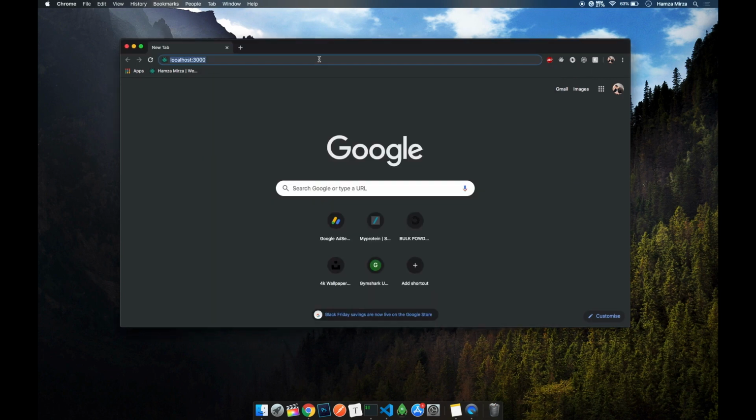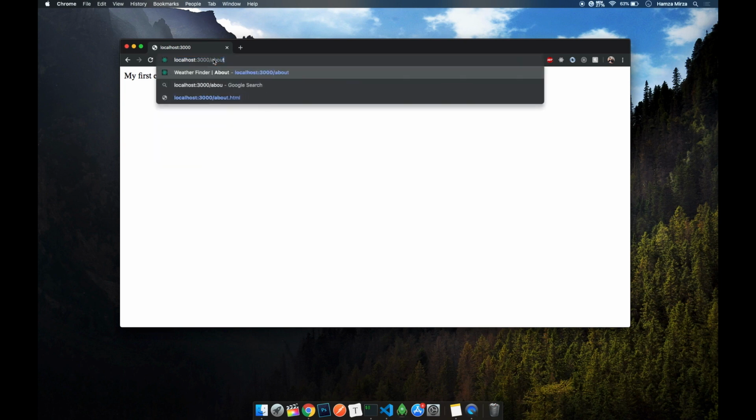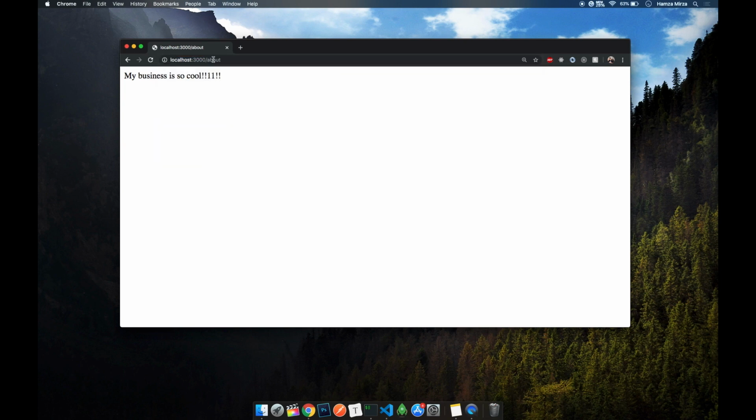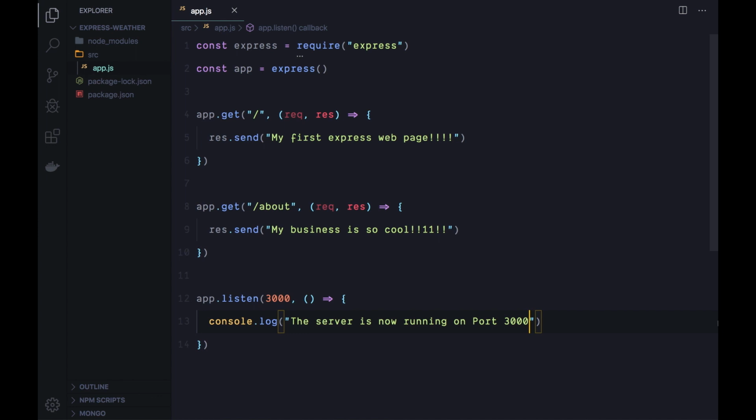So now if we head back to our web browser and go to the localhost 3000, we can see that response that is coming back from the base URL. And now if we go to the about URL, we can see that response is coming back from the about URL. Okay, so this is the ins and outs of creating a route handler in Express.